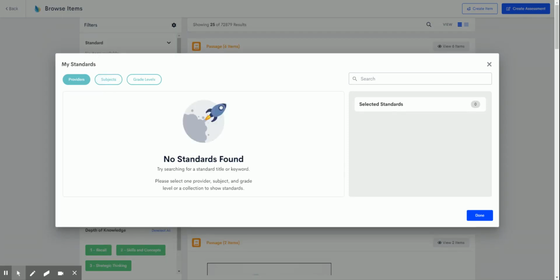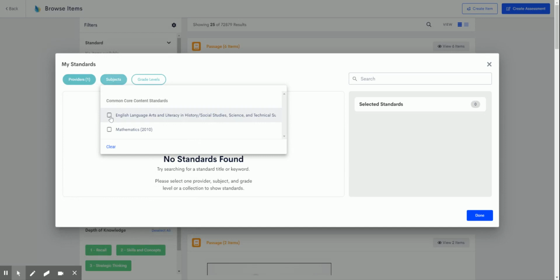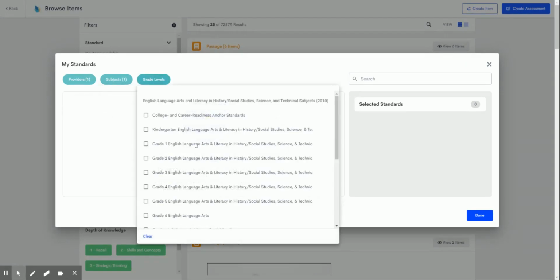A My Standards window will appear on the screen. We'll want to select our providers. Our provider will be, of course, the Common Core Content Standards. Select our subject. We're going to select English Language Arts. And then we'll finally select our grade level, and we'll select grade 6 English Language Arts.